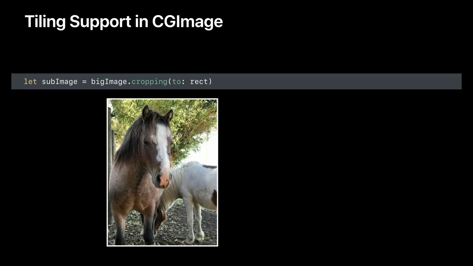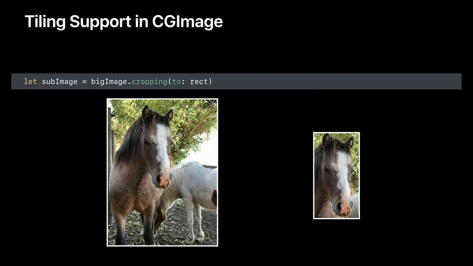CG image source provides you with CG images, as we saw, and CG image has a nifty method called cropping to that takes advantage of the tiling. This call creates a new CG image containing just a subsection of another image. This isn't a new API, but it works really well with heif, where the tiles are encoded individually. You don't need to worry about the underlying encoded tile size. You can simply ask for the subregion that you want to display or render, and know that under the hood you're getting all of that tiley goodness. It's only decoding the tiles that are necessary for that subregion.